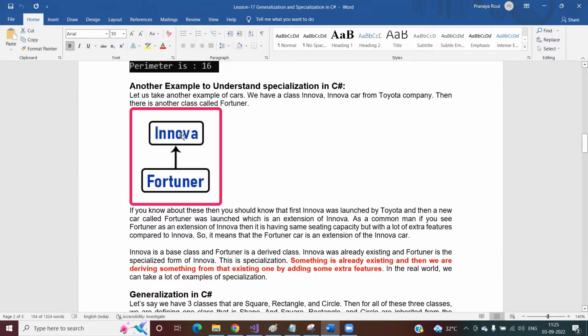So the Fortuner car is an extension of the Innova car. Innova car is existing, Fortuner car is also existing. Innova car comes to the market first, then the Fortuner comes to the market. This Fortuner car is not a completely new car. It is basically based on this Innova car, right? So some of the features which are available in the Innova car, you can find in the Fortuner car, but with some additional functionality, right? So whenever you are creating a class from another class, and that another class is already existing in the market, then the new car you are creating is a specialized form of that existing class. This is what you need to understand.